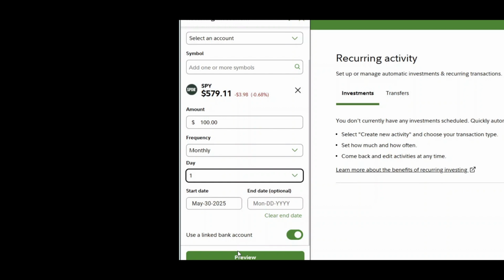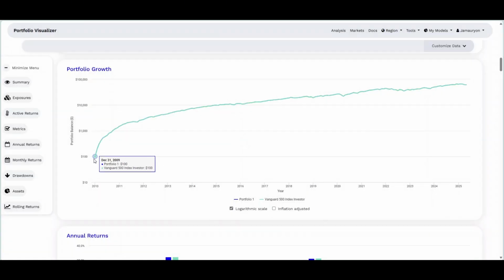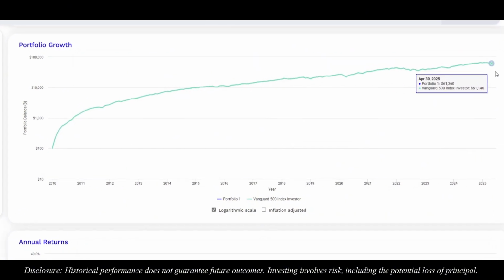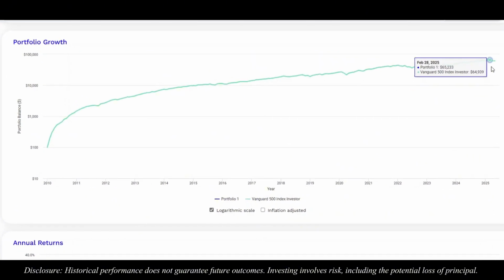Now let's go back in history and see if we had started this 10 years ago. Matter of fact, let's say 15 years ago. Let's say we started this $100 in the SPY in 2010. Let's see what it would have been. Again, 2010, this is where she started. The total of that portfolio would be $61,360 from $100 a month, for 15 years.